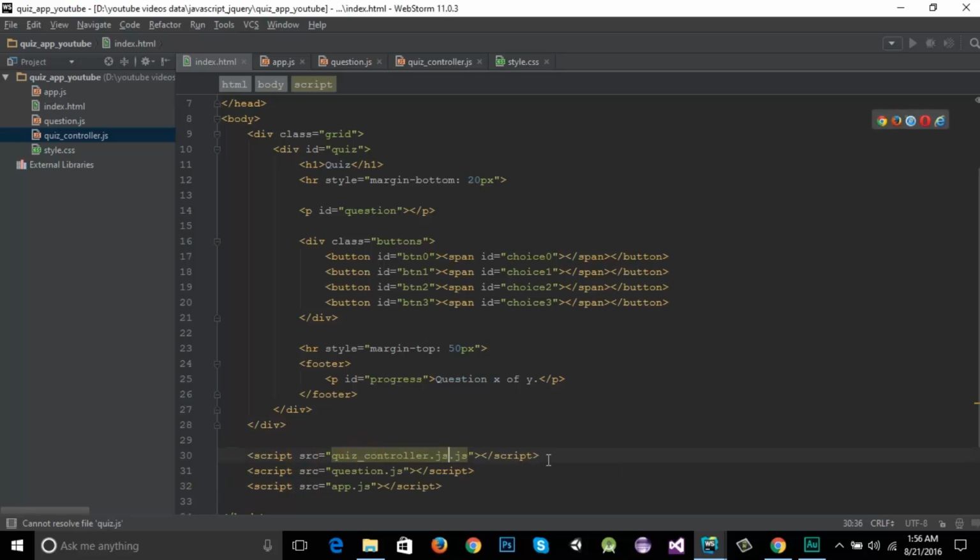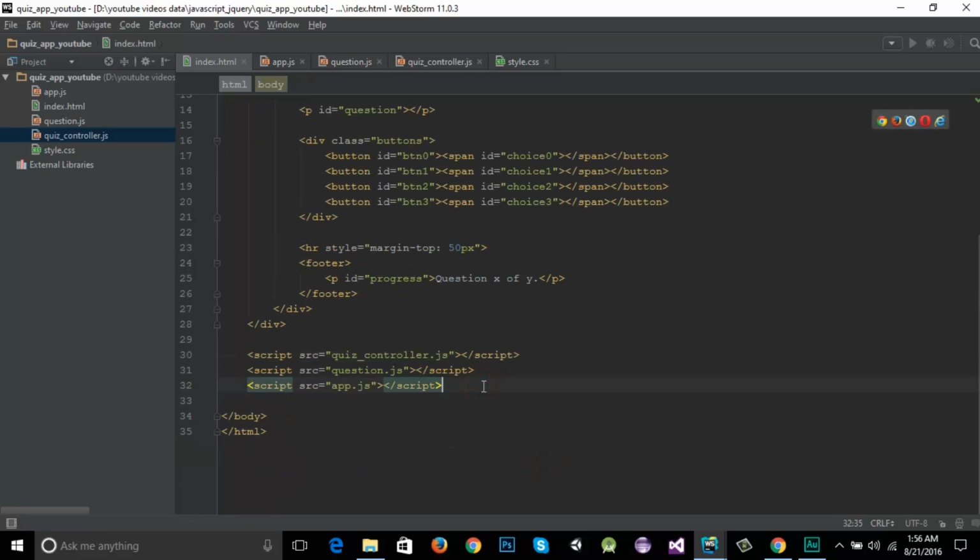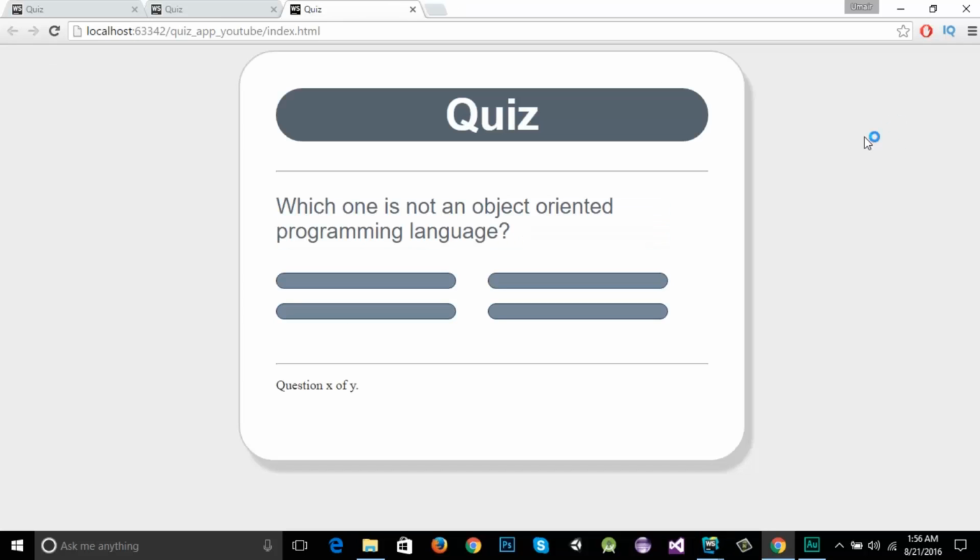Let's change it to controller. Okay, so just pause the video and write it as it is. Now let's run it. So you can see that our question has been populated, the first question.